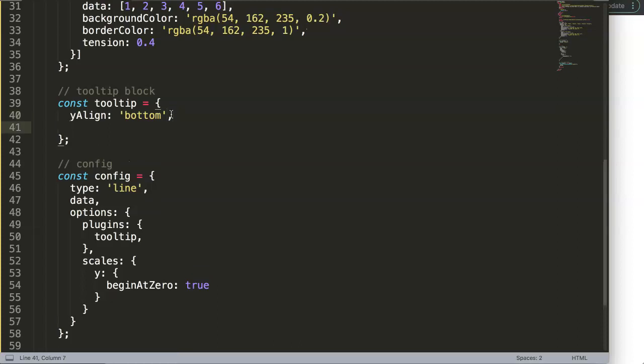So what are you going to do here? Comma. You're going to say your callbacks, because we're going to work with callbacks. And this was callbacks with the letter S. Sometimes it uses it without the letter S. If you're not sure, check the documentation. What is the official use? Because it depends on the documentation in Chart.js. Why do they have the differences?